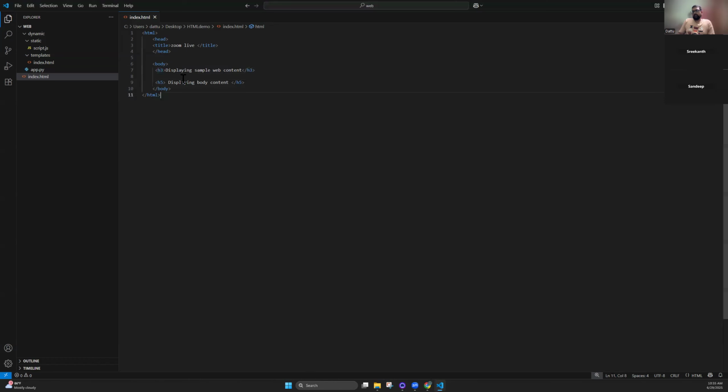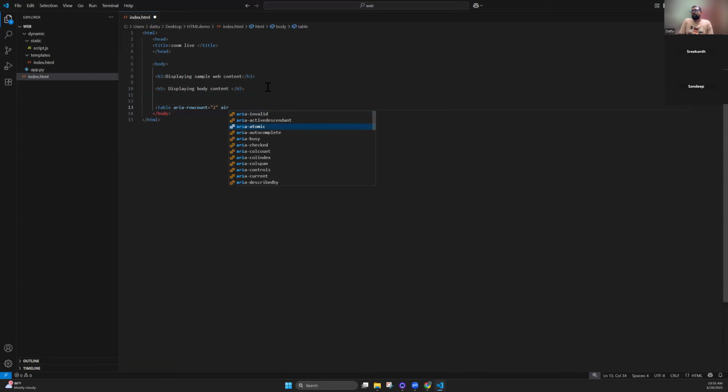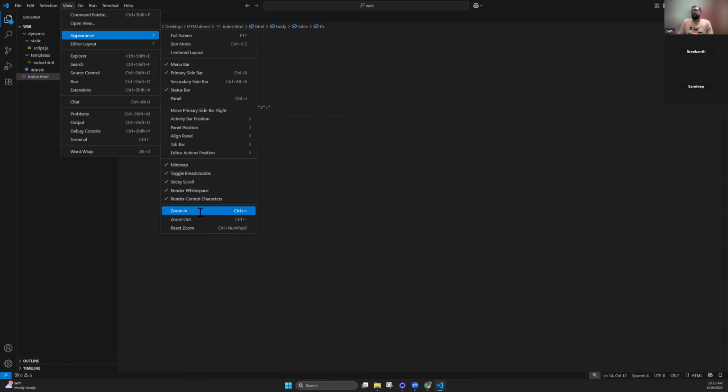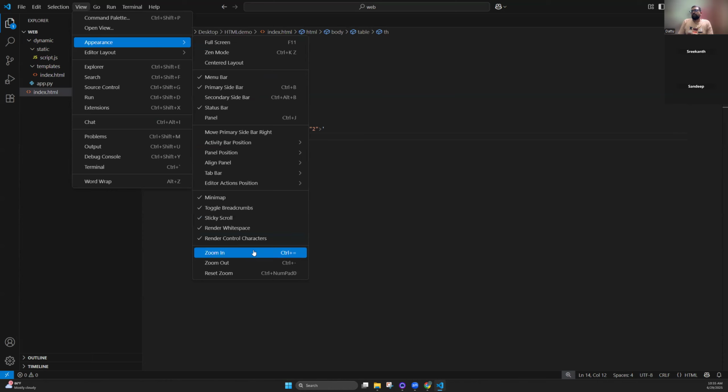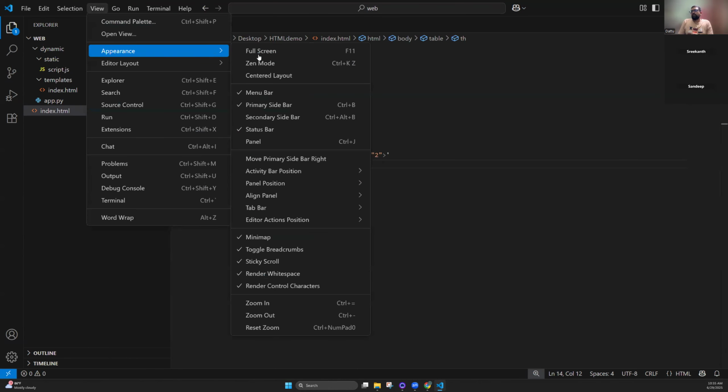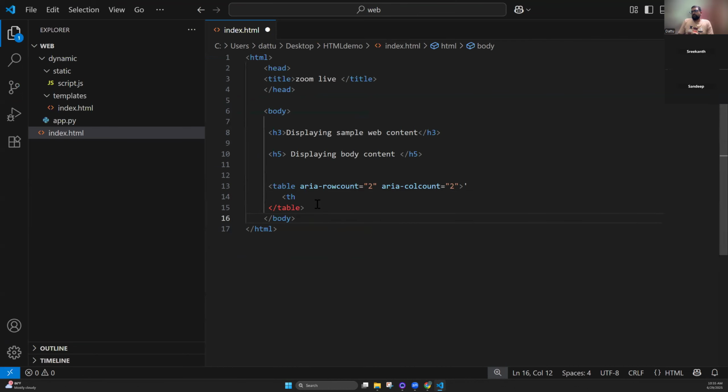Okay. So let's say I want to do a div. So this is a div. Not going for a div, but let me say a table. Rows count is equal to 2, and column count is equal to 2. So you have a table header, th. Let me increase it. So yeah, you have a table header.